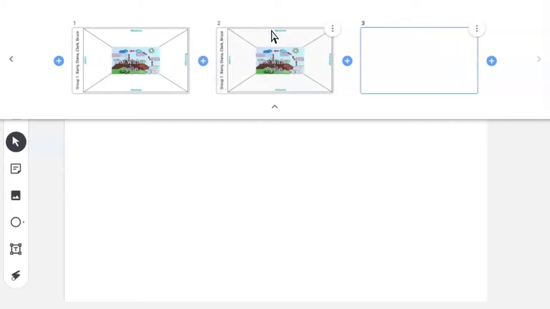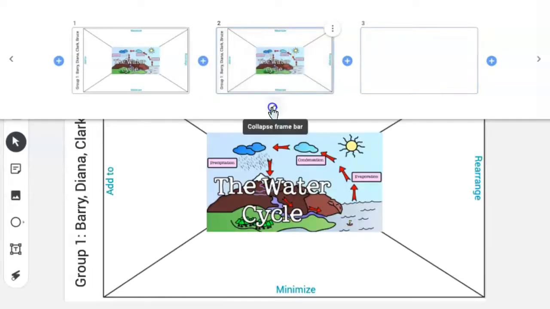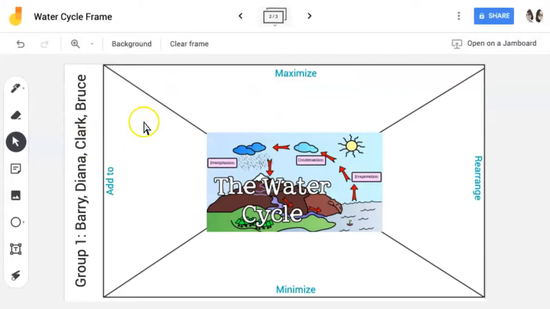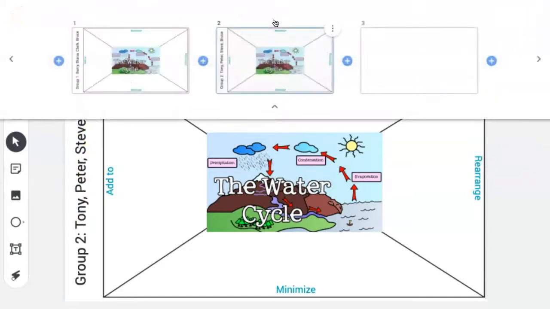frame. If I wish to duplicate a frame, I would hover over the frame I want to duplicate, click the three dots, and select Duplicate. Again, click on the frame, collapse the frame bar, and then I can edit this frame as necessary. Again, to see all of your frames, come up here and click to expand the frame bar.